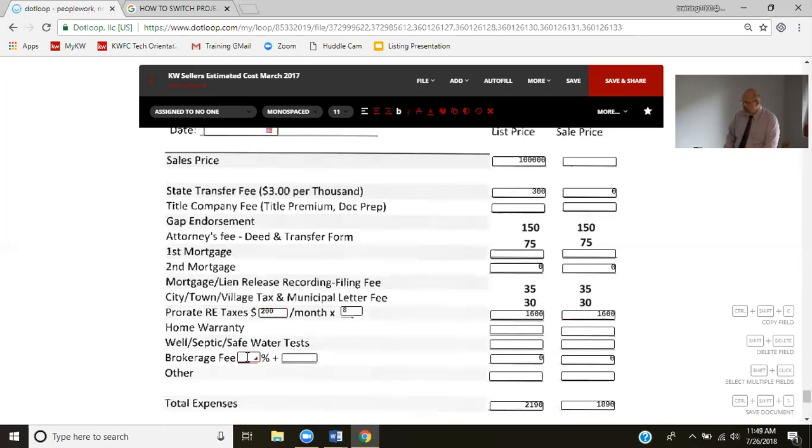Your commission, you could put in 6% plus the $495. Put that in. It does the calculation for you as to what your commission is going to be, and then it gives you a bottom line as to how much that person's going to clear. If you know this additional information, go ahead and put it in, and it'll do the calculations for you and put that number right here.